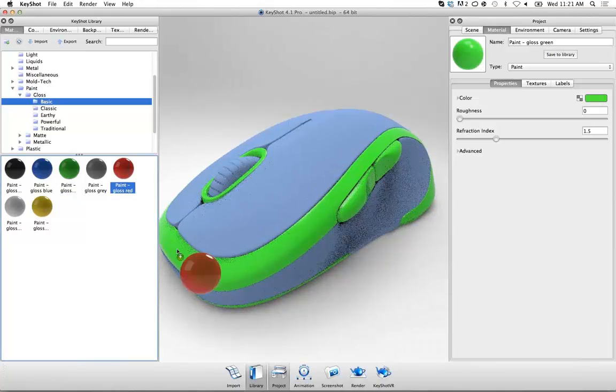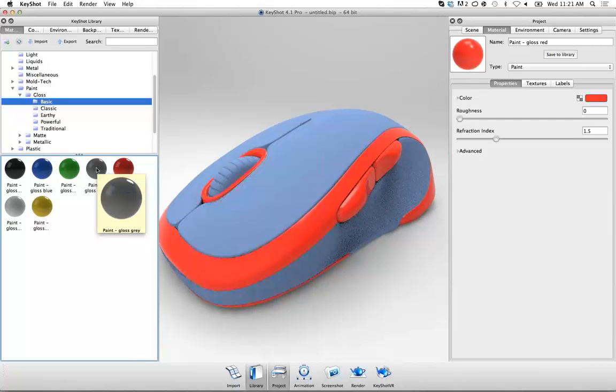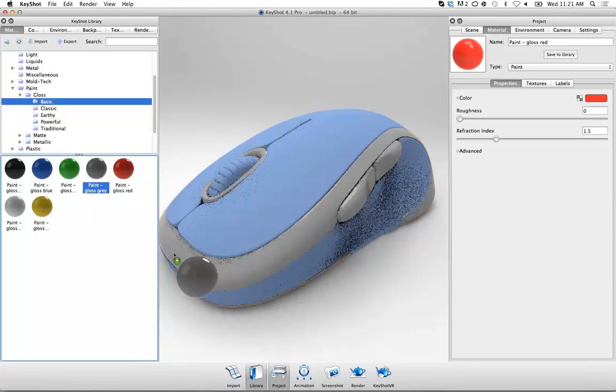You can keep going, just keep playing with it. And see how fast that is. All right, so now that we have some paint going on here, I'm going to go back to green.